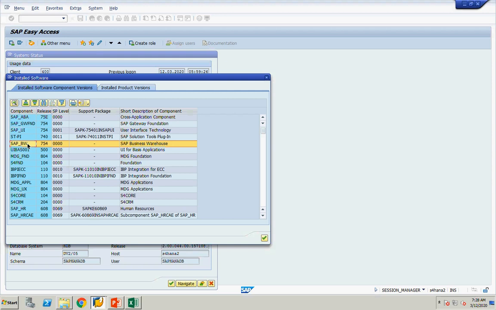A quick question to Kiran here. For S4 HANA, you mentioned the BW is already available in the system. But for the normal ECC versions, you have the BW embedded, right? No. For the ECC version, you have to take a separate license for BW. Okay, it's a separate server, not part of your ECC system.